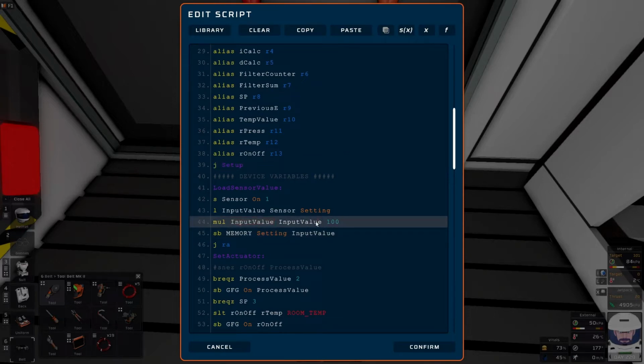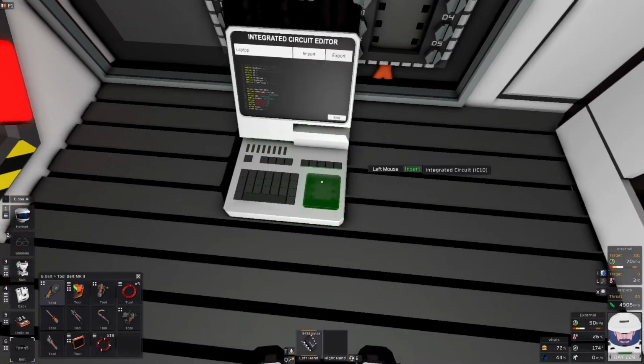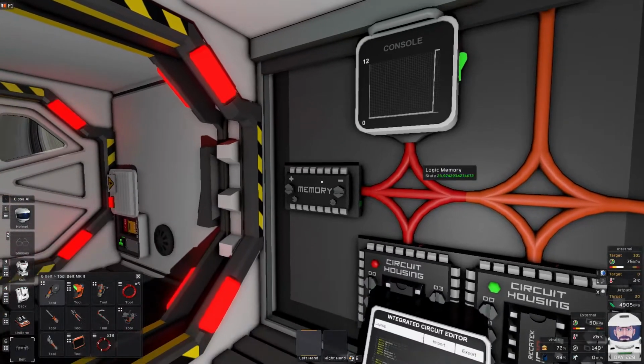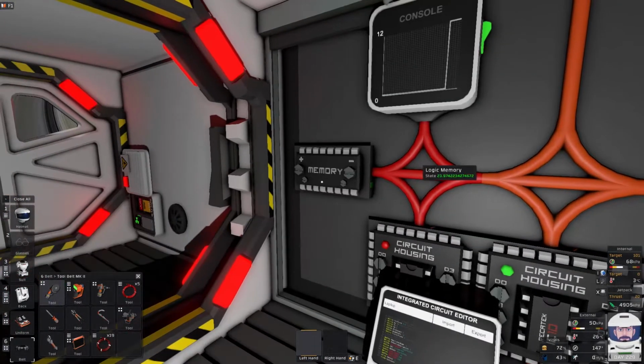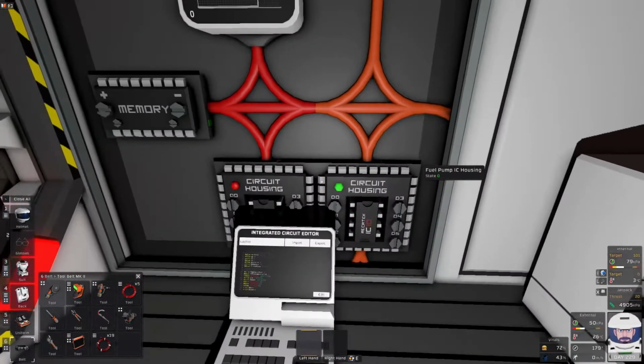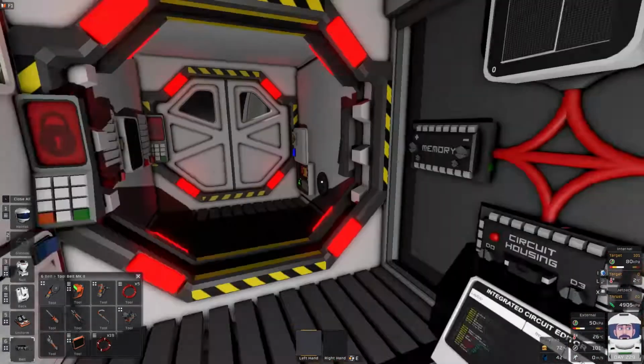We multiply the input value times 100, and then we're using the batch command because we don't have any free screws on this one to set the memory. And there that goes. You're good.